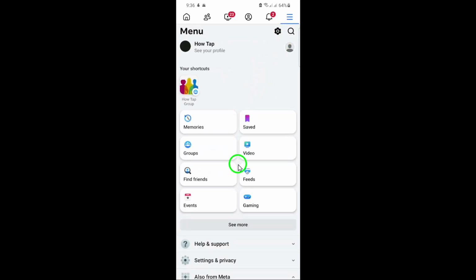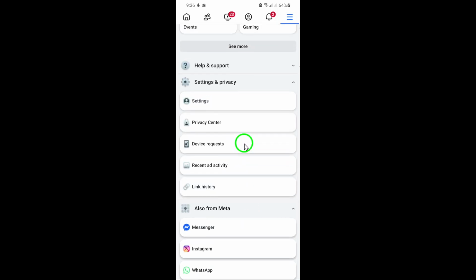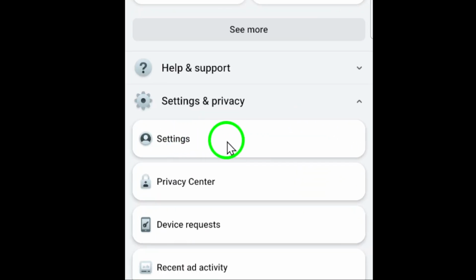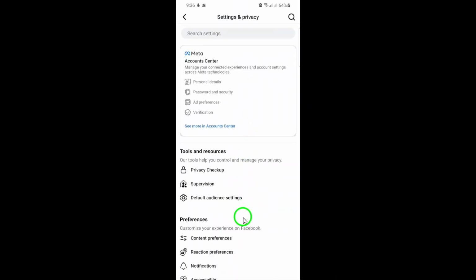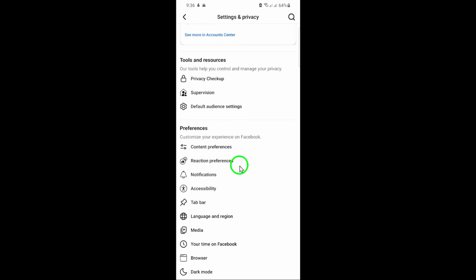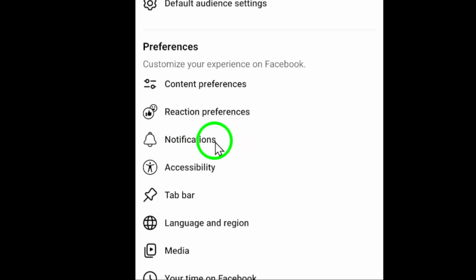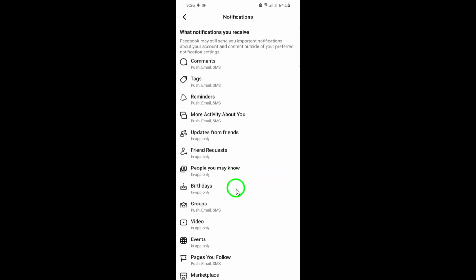Next, scroll down until you see Settings and Privacy. Tap on Settings and Privacy to expand the menu, and then select Settings. This will take you to your account settings page, where you can adjust various preferences and options. Now, scroll down until you find the Notifications section, and then tap on Notifications. Here, you can customize how you receive notifications from Facebook, including the option to enable email notifications for different activities.